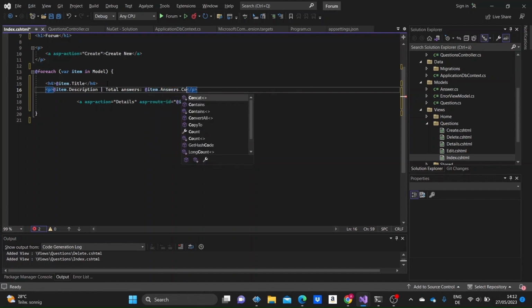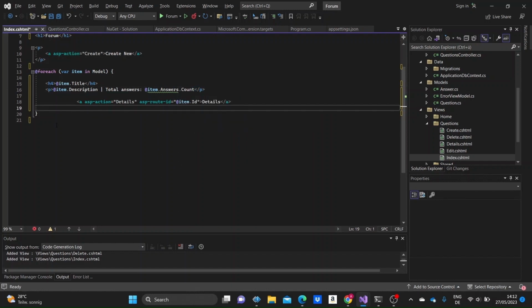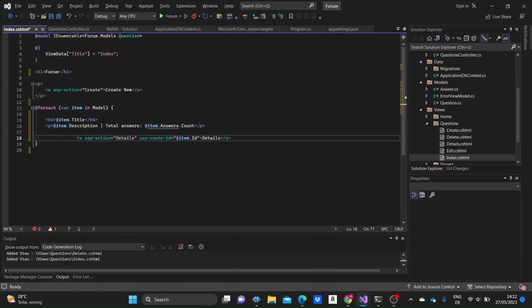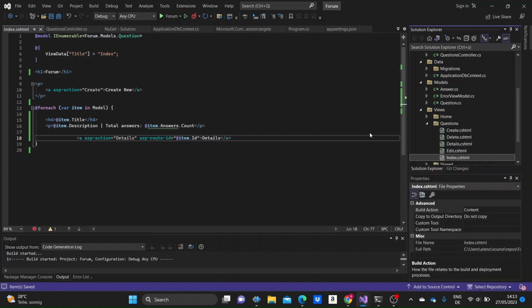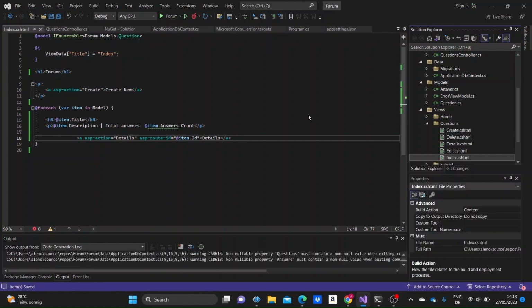So in the front page, this is what you'll see. item.answers.count counts how many answers there are to the specific question. Okay, I'm just gonna view this page firstly in the browser to see what we're doing.